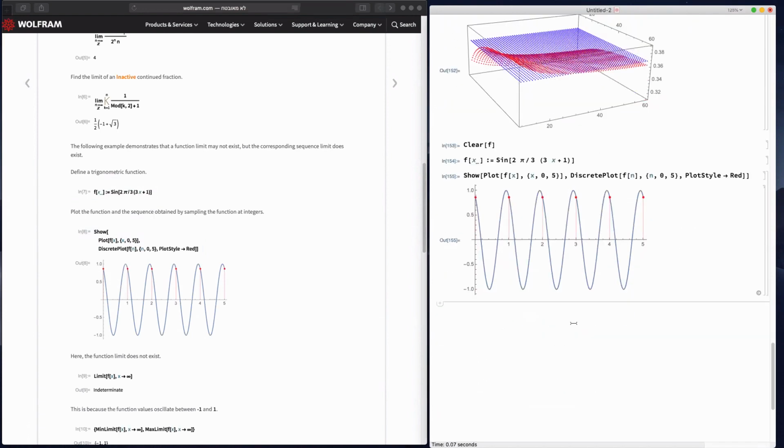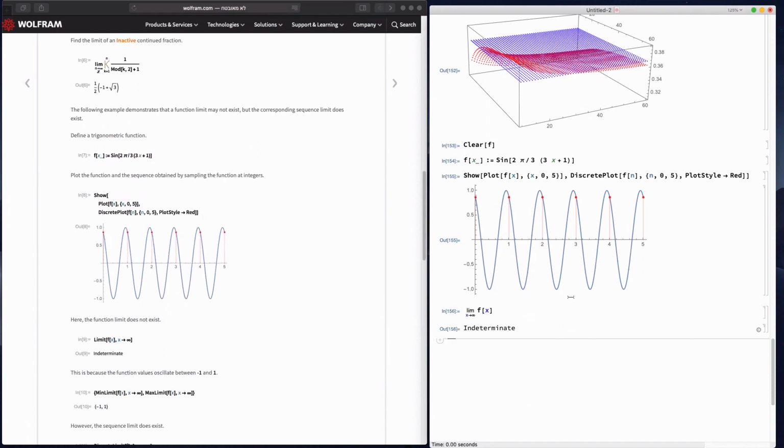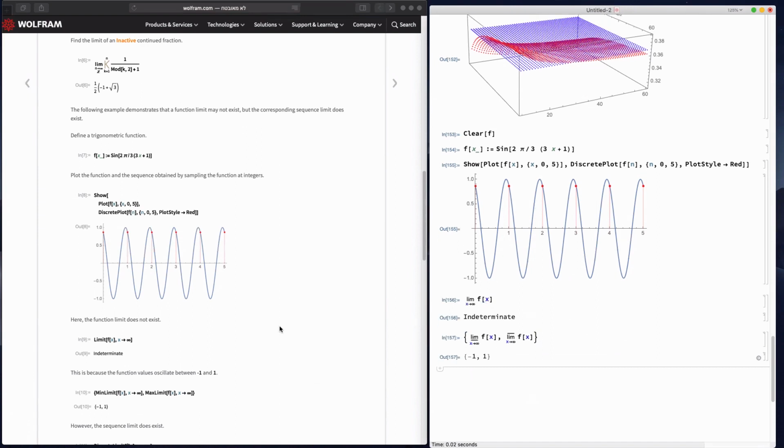Now, if we just take the normal limit as x goes to infinity of f of x, then we'll get indeterminate because it's oscillating back and forth. The limit doesn't exist. But we can take the max limit and min limit. So again, we replace the limit character with mlim, and this one with lowercase mlim. And we see the upper limit is 1, the lower limit is -1 because we're oscillating back and forth.